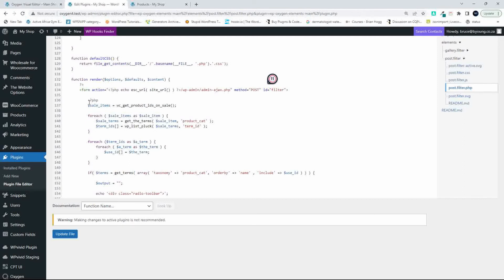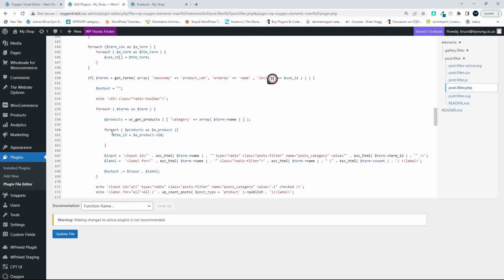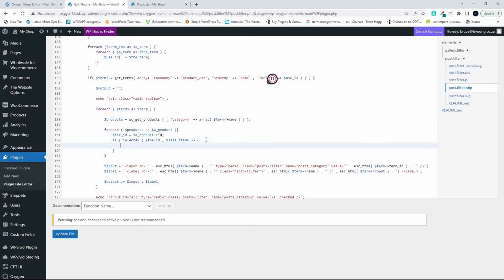So I want to check if any of these items are in the sales items. What I can do now that I have the ID is say if, and I'm going to check if the individual products are in an array. So we're going to check the underscore ID against the sale underscore items. If it is available in the sale items, then I want to do a count.